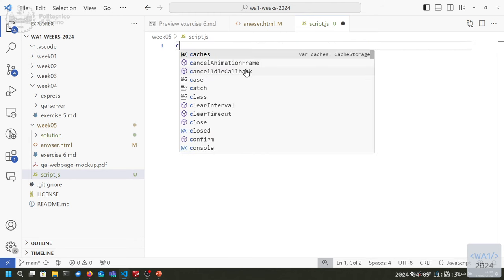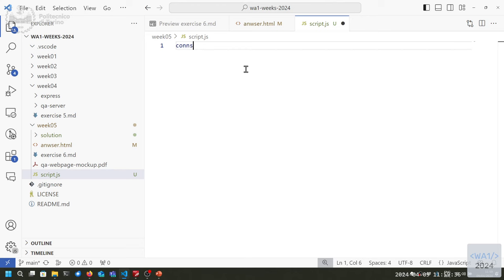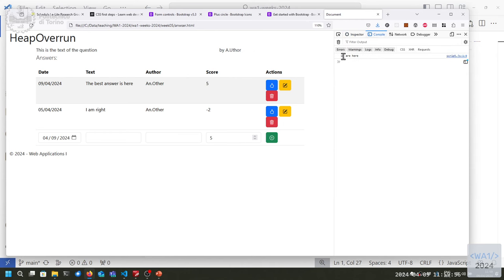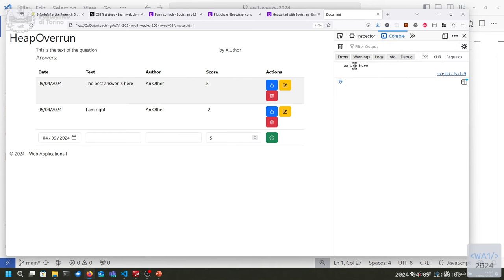One other thing that we can do, which is maybe better, is to do a console.log, "started, we are here". And in this case, if I reload the page, where did the console.log go? Well, in the console of the inspector. You see, we are here in the console of our code inspector in the browser.